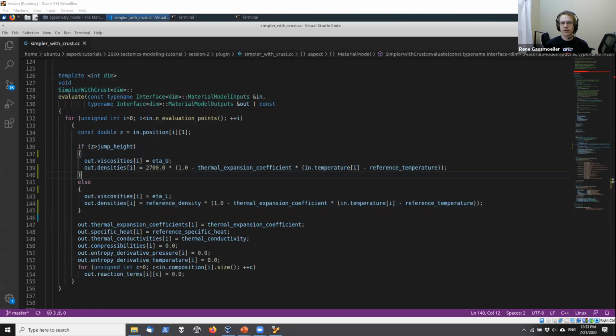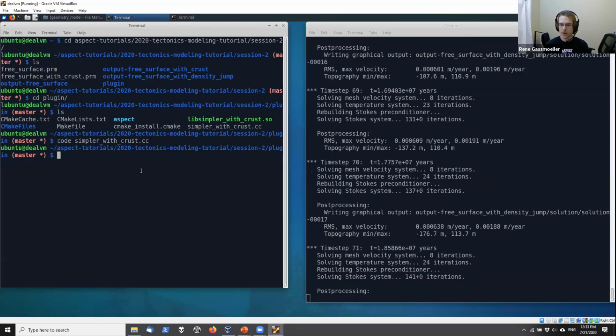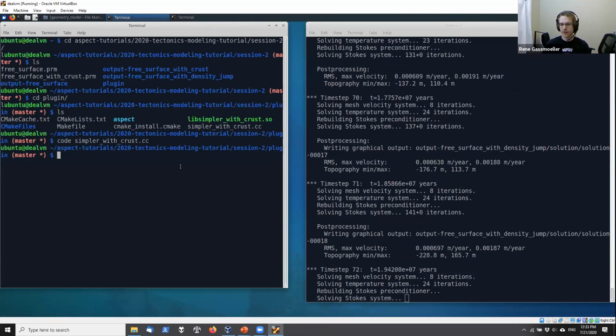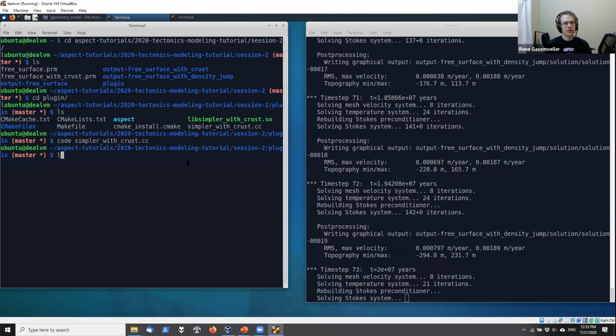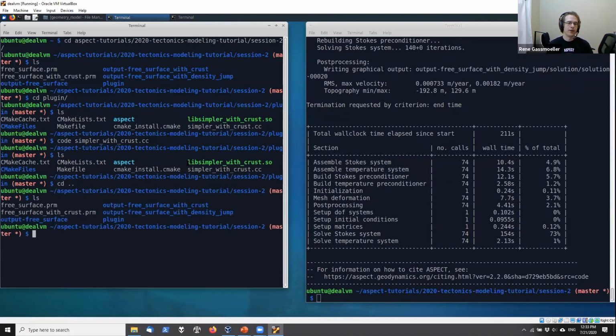I'll close the chat. I'll close the code window. The model has nearly finished, and the only step left that I wanted to do today is to show you the difference in the output between the model that we ran before, the one where only the viscosity of the crust was higher, and the model that we changed, that we ran right now, where the viscosity was still higher, but we also reduced the density in the crust. And I will show you the difference again using the GNU-plot program.